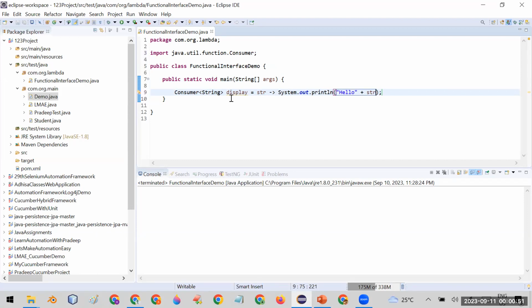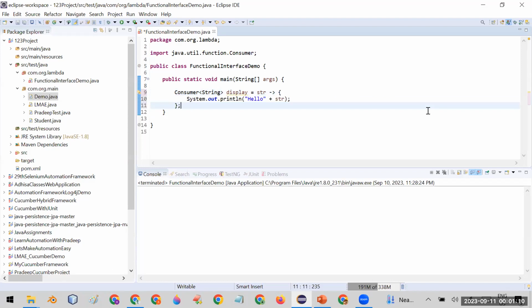As I told you in my previous video, if you want to write your code in multiple lines, you can simply wrap this part in curly brackets in this way, and then you can write multiple lines of code. This is the proper syntax. But if you are writing a single line of code, then you don't need to write it this way. You can simply write it in a single line. So this is my Consumer functional interface. How can we call it?